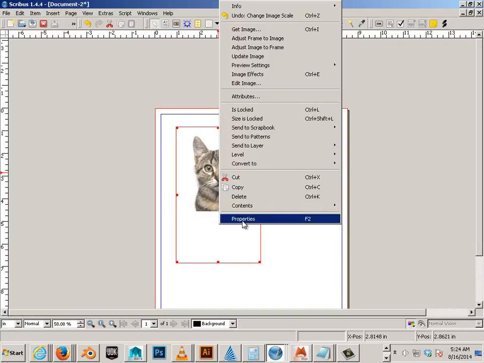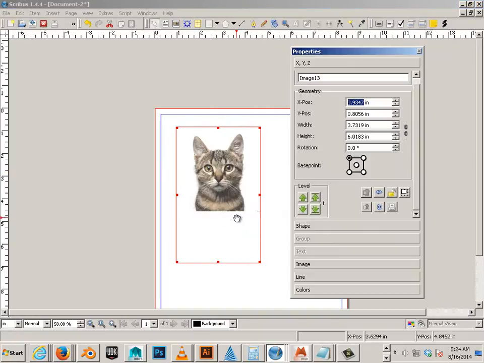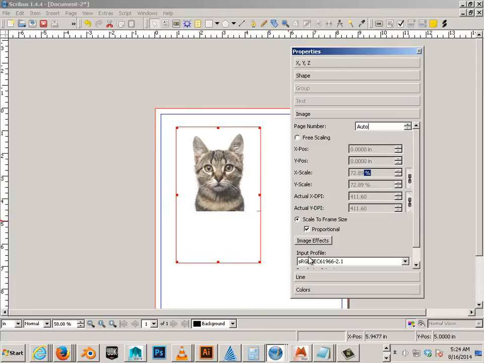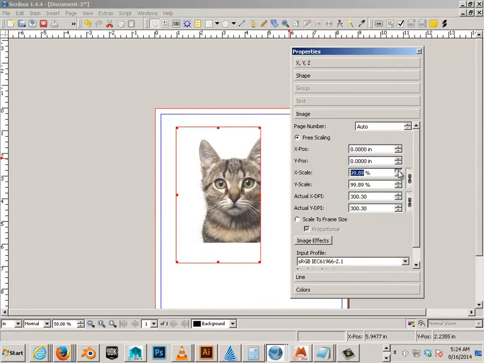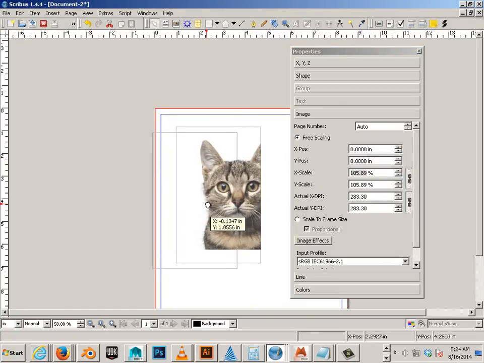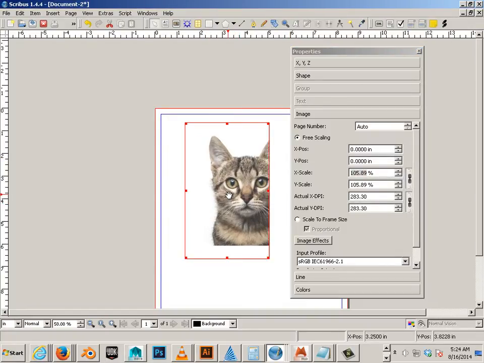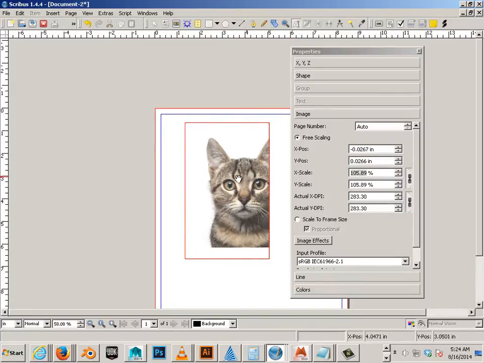Maybe you've tried out some stuff. So let's go to properties. Let's go to image and let's turn on free scaling. And we can up the scale of the cat, and then move it around. Now, why can't I move it around? Well, there's this little button right here. And now you can move it around.